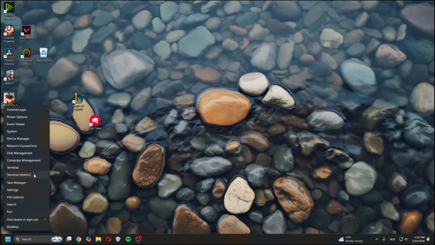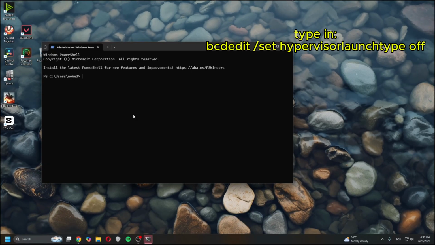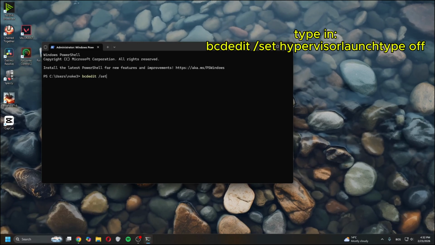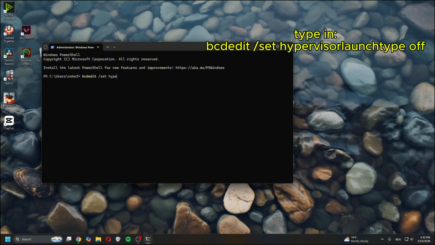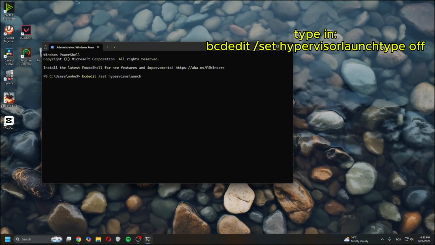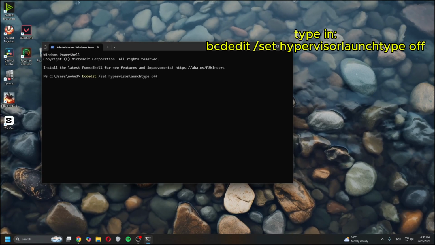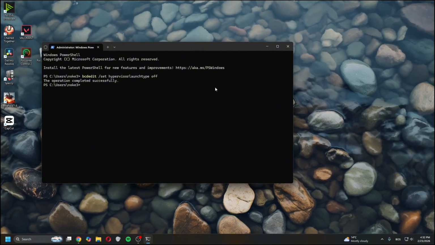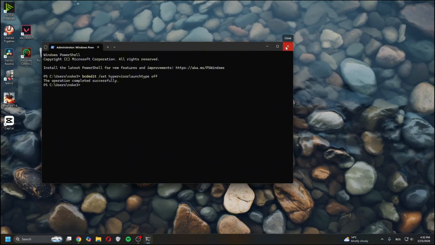The next thing you want to do is right click on the Windows Start button, open terminal as an admin, and in here you want to type in bcdedit /set hypervisorlaunchtype off, and then click enter, and it will say the operation completed successfully. And you want to close this out.